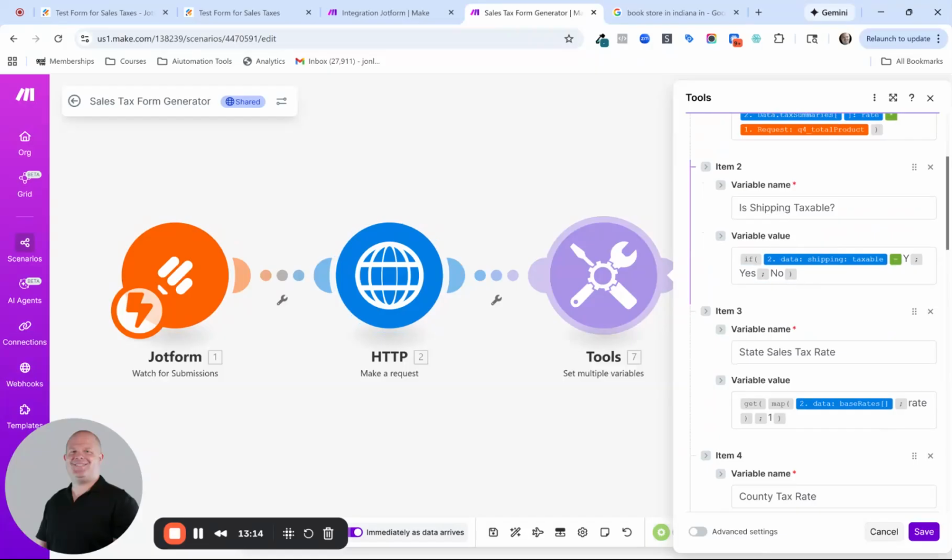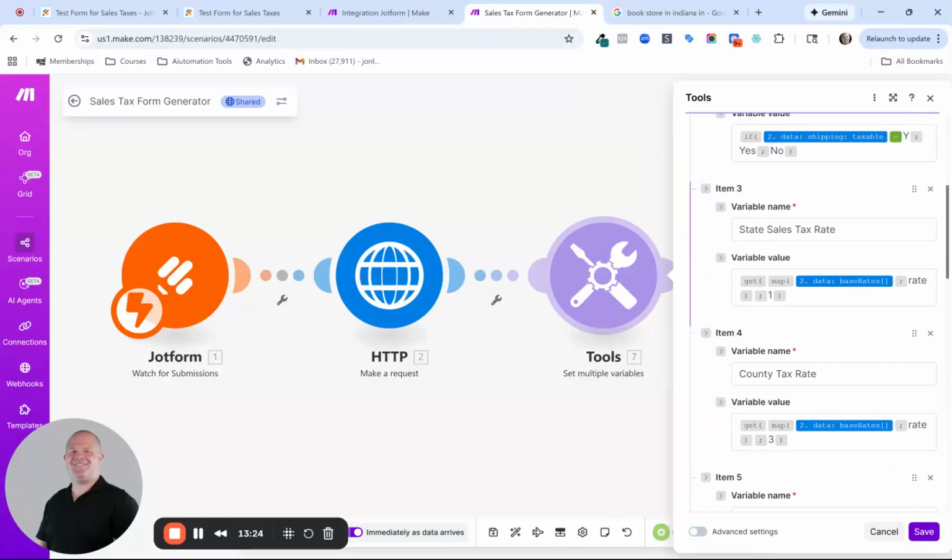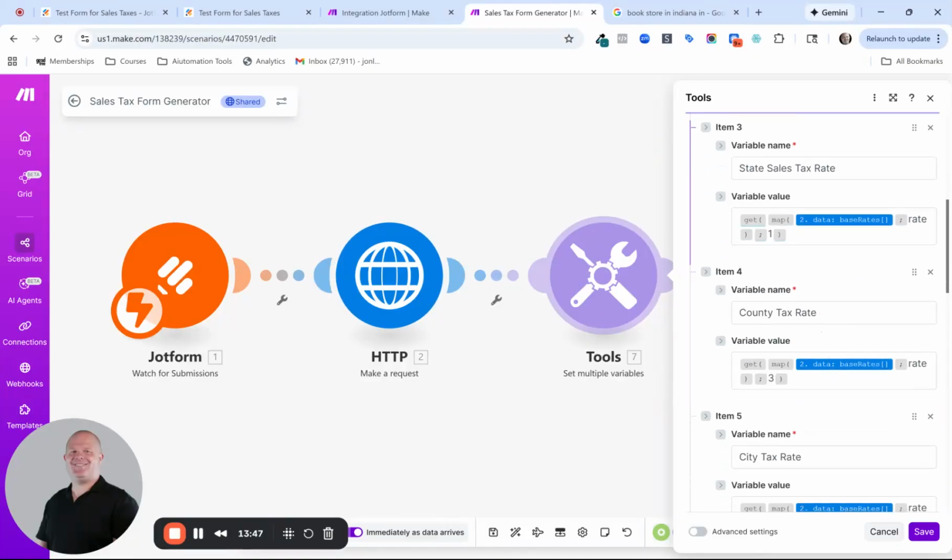And then here we're taking this information because we want to pull it over into the email and say, is shipping taxable? If it's yes, it'll say yes. If it's not, it's going to say no. And then the sales tax rate. It's mapping it. When it pulls the data, it's looking in the bundles, and when you put map, it's saying this is from the first bundle, this is the tax rate. I'll show you when I run it what this all means.